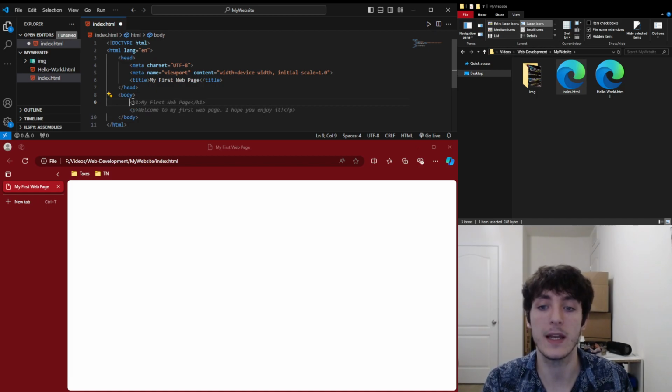I'm going to show you why I like HTML so much, especially with Visual Studio Code. And look at that. It even extrapolates. I typed my first web page, and here you could hit tab, and it's going to auto-complete it for you. So we've already gone over these elements. We've gone over the H1 element, and we've gone over the P element.